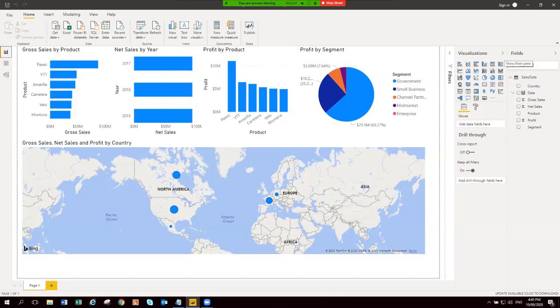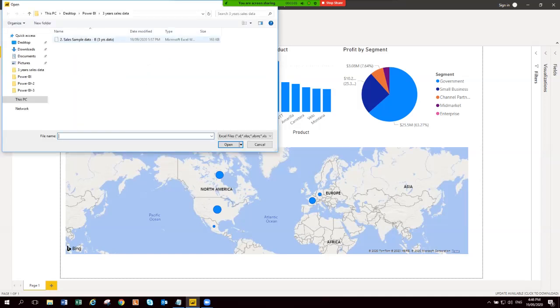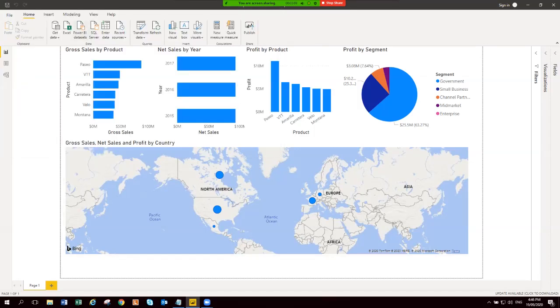We can minimize the visuals from here. We can minimize the fields from here so that we can have the full screen. We can have the full page. Okay. So if we look into other options, this is the area of data, get data. We can directly pull the data to establish a connection, or we can give the file path. So we can select the file from here, open, then it will pull the data.